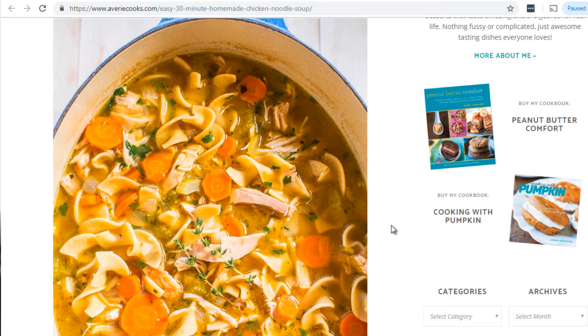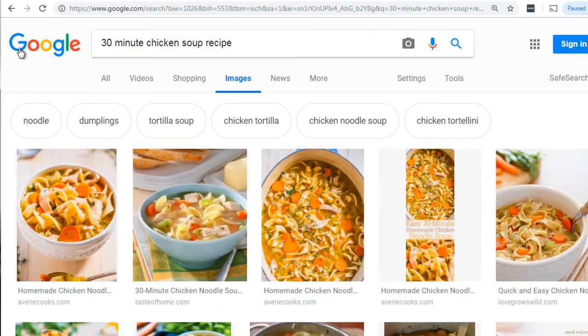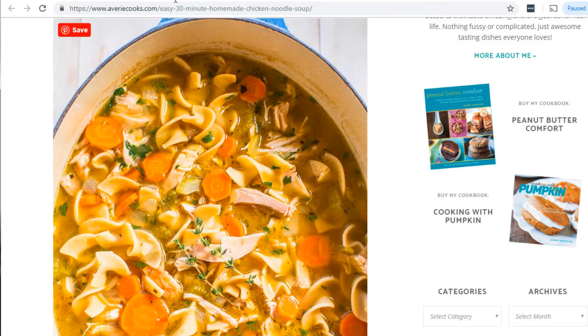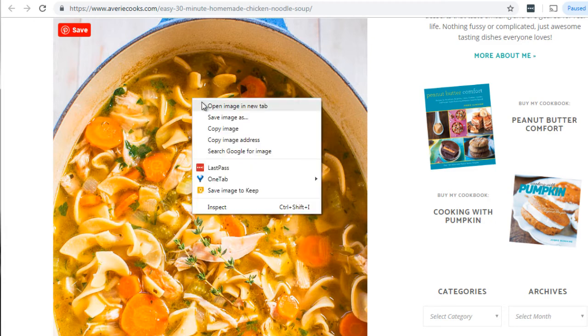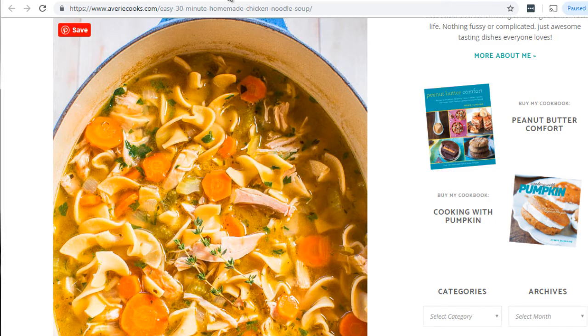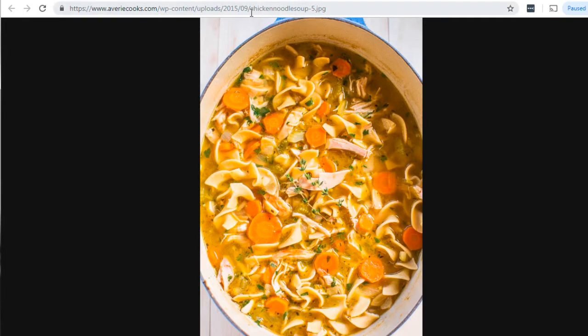Now, to give you a better idea, I'm going to use a very similar example to the one we used in the previous video, with the chicken noodle soup. What I like to do is reverse engineer it. Simply go to Google, type in the keyword that you want, find the image, click on it, and then we landed here. And remember, we right-clicked and opened the image in a new tab. The reason I do this for this specific task is to get an idea of what the file name is.